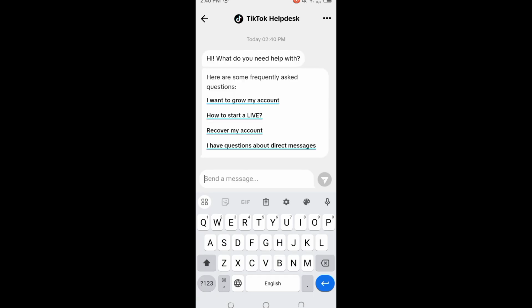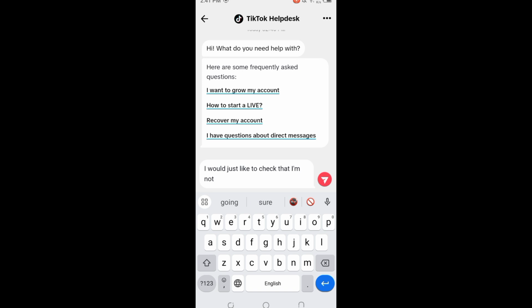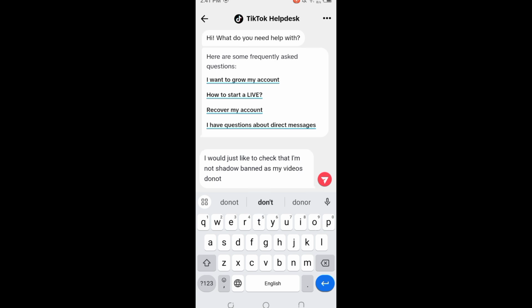Now it's time to submit your case. In the text box that is provided, explain that you believe you have been shadow banned and you would like TikTok to look into the matter. You can either follow the example I'm showing on the screen or you can write your own message, whichever works best for you. Feel free to take your time here. After you have written your message, you have the option to attach a photo or video to support your case. If you feel that it will help, then go ahead and add any sort of attachments, and then finally click on the send button to send your report.